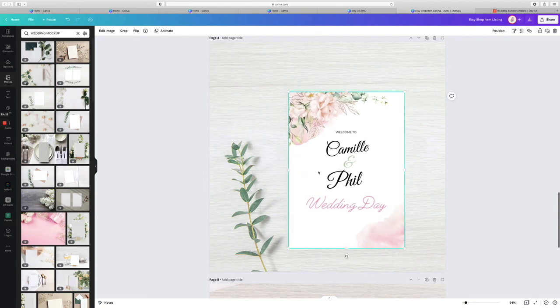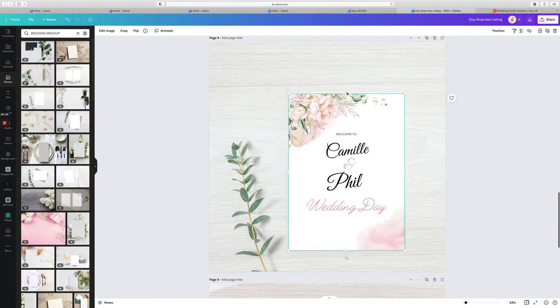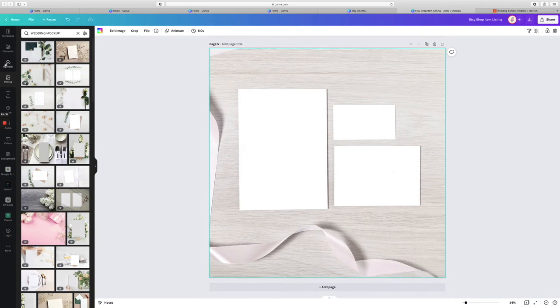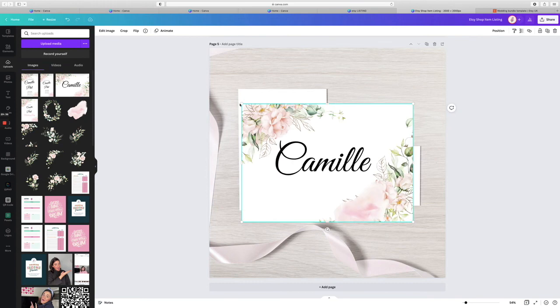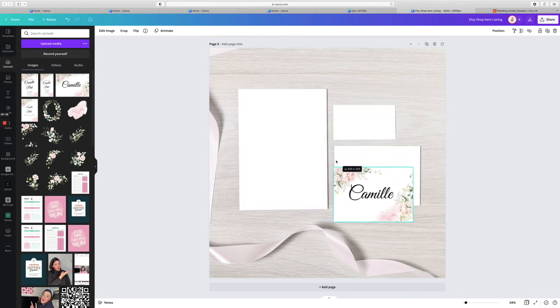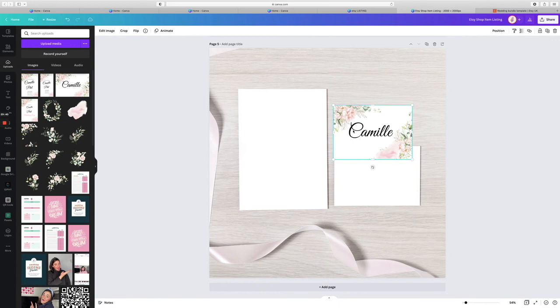You can also get bundle mock-ups as well. They're not just available on Canva. You can actually have a look at places like Creative Market that do mock-ups. So definitely have a look at them because they might give you a bit more of a wider variety.